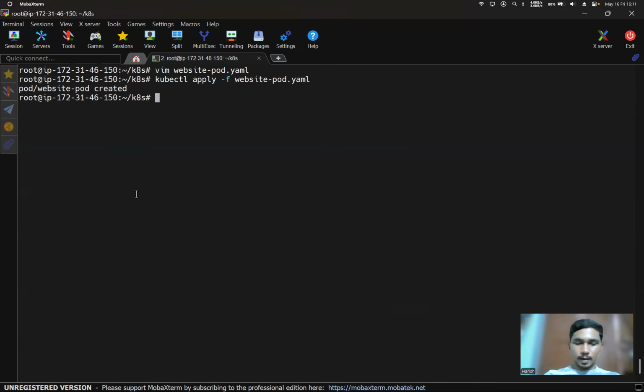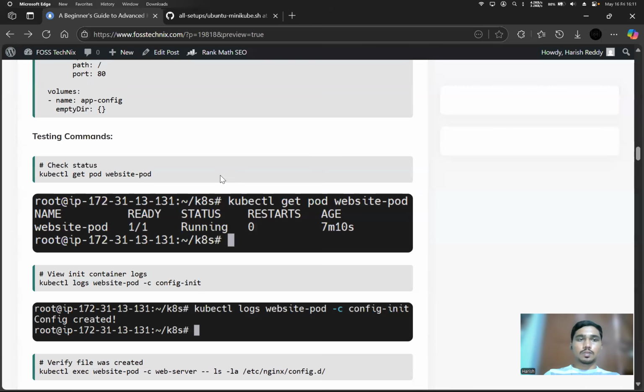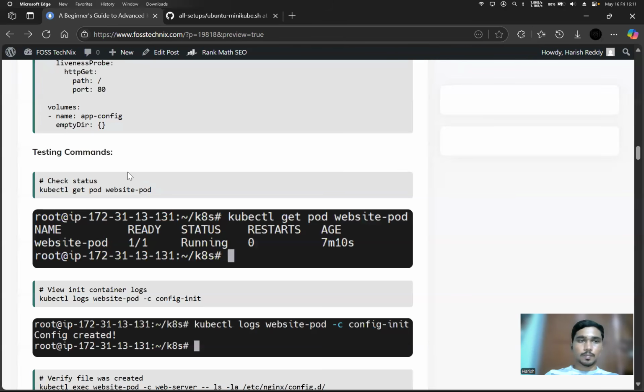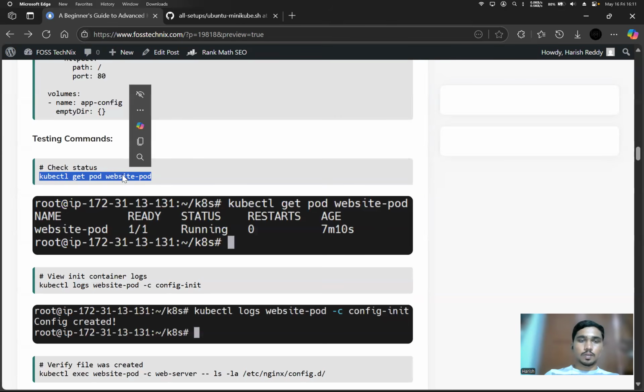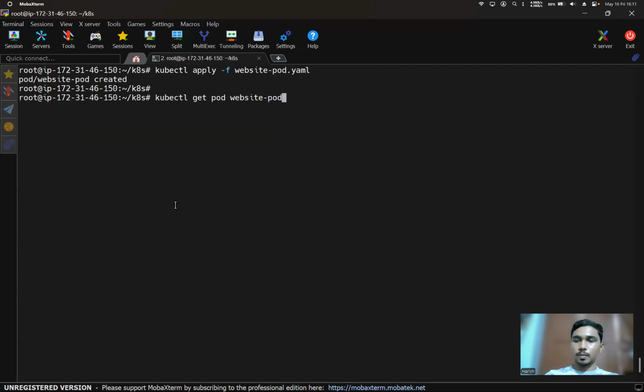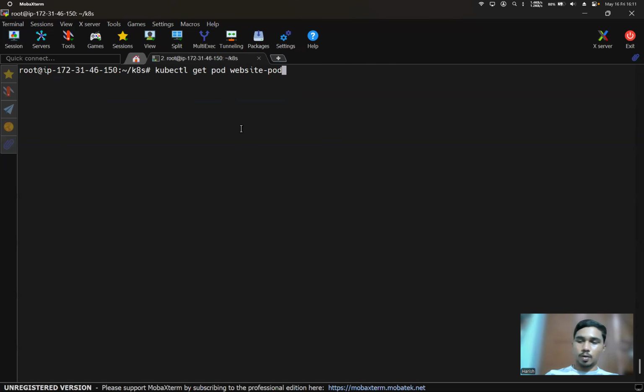So the pod got created. These are the testing commands here. To check status, we have to use this command, kubectl get pod, and we give the name of the pod. So that status is running.